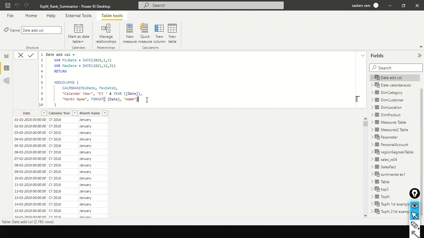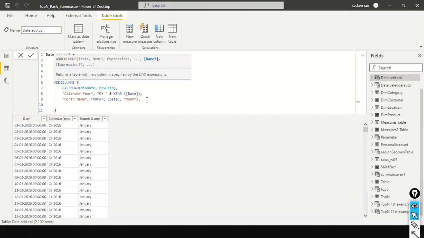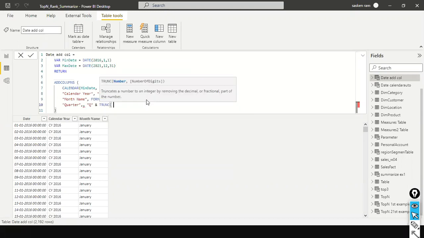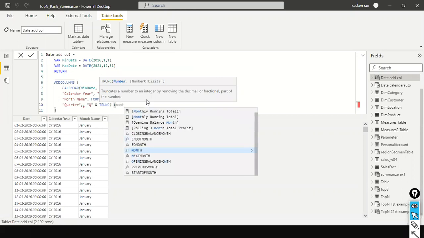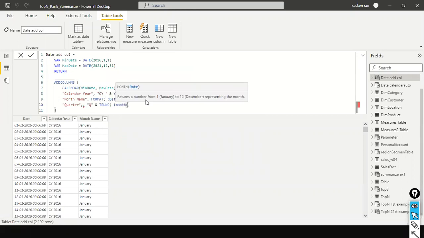Similarly, you can extract the other date-related values like month number, weekday number, quarter. For example, here if I select this one and then press enter, I'm going to say quarter, to represent whether it's a quarter or something. For quarter, I'm going to use the trunc function, and I'm going to use the month function, and in this I'm going to use the date column.